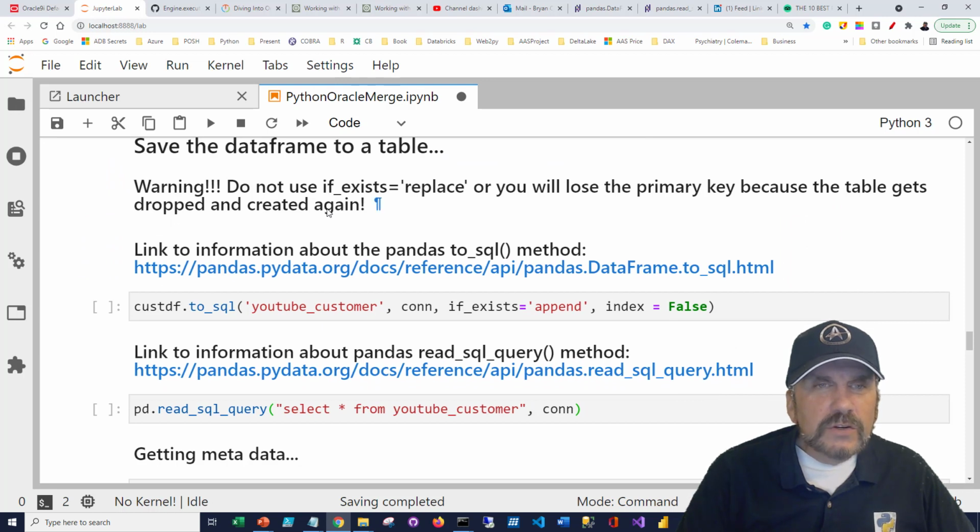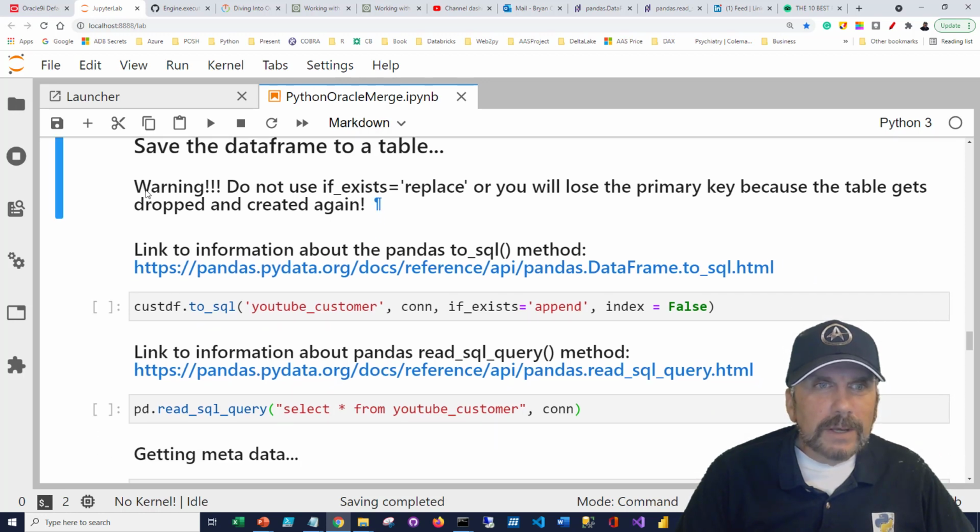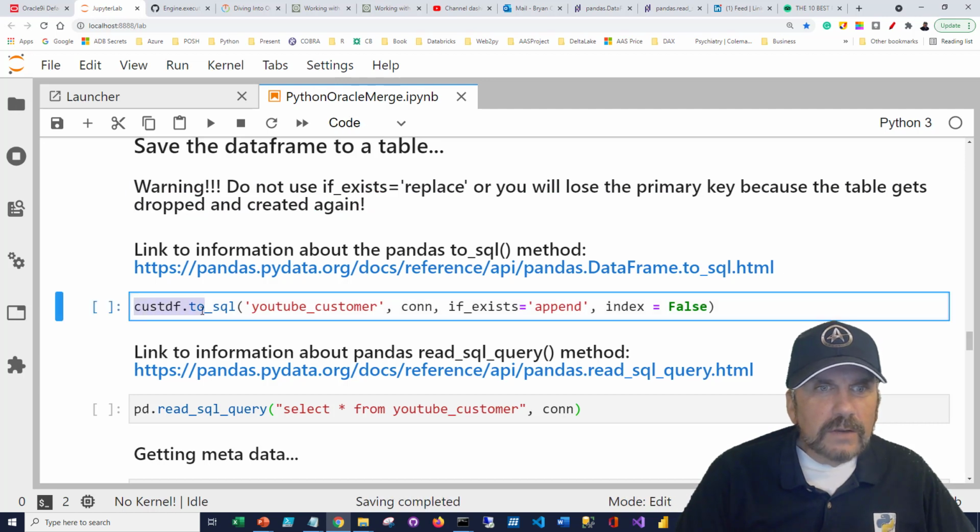Now that we have it, we need to take that data frame and save it to our table. Let's walk through this, but I want to explain something. I got lots of warnings here about if_exists replace. I'll explain that now. We're going to say cust_df, and again, a pandas function, to_sql. This is one of my favorite functions because in a single statement, I can take the data frame and just save it to my table. The table name is YouTube_customer, which is the table we just created as the master table for customer. We give it the connection, and then we say if_exists. Now we're saying append, but we could have said replace.